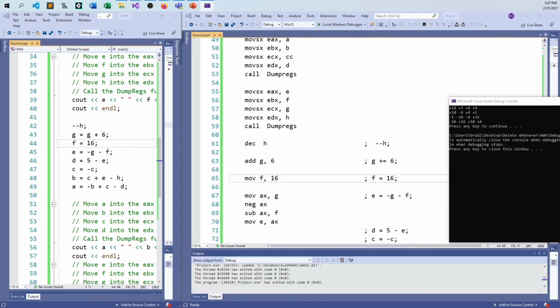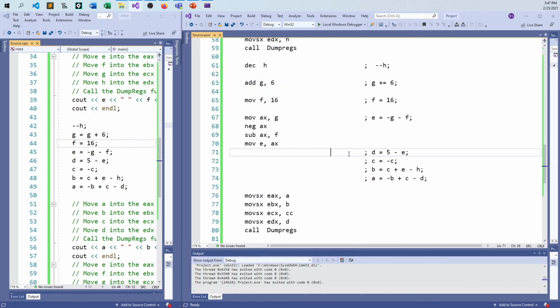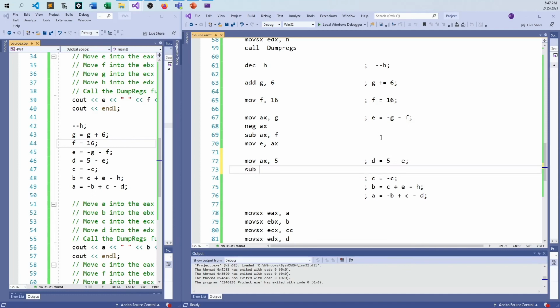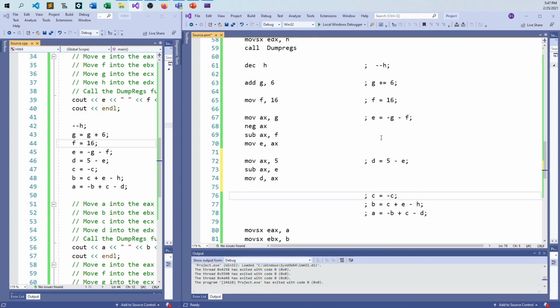And now I'm ready to finish up and do the last part, these last four lines. So now I can move this down one more time. And here I can move into the AX register 5. And then I can go ahead and subtract from the AX register E, and then I can move that into D. All right. And this one is just negating C, because I'm taking C and basically equals negative C. I'm just reversing the sign. I'm just doing 2's complement on it, so I'm allowed to do that.